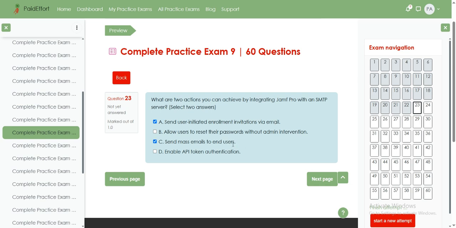Now let's explain. When Jamf Pro is connected to an SMTP server, it gains the ability to send emails for workflows like device enrollment and communication. First, SMTP enables Jamf Pro to automatically send user-initiated enrollment invitations. This is useful when users are prompted to enroll their devices and need instructions or links delivered to their inboxes. Additionally, SMTP allows administrators to send mass emails to groups of users. For instance, IT admins might notify students about software updates or remind staff to complete a compliance check, all from within the Jamf Pro console.